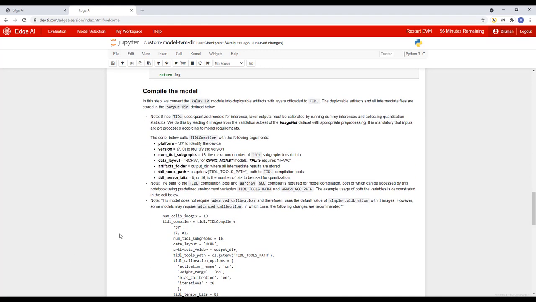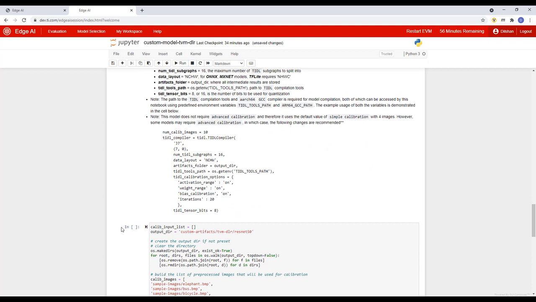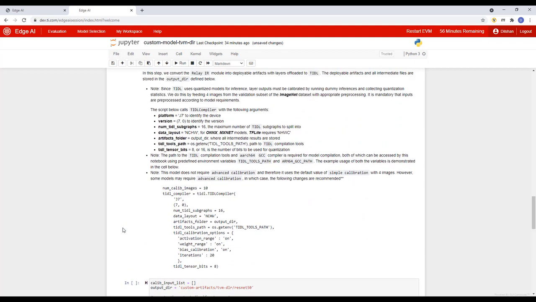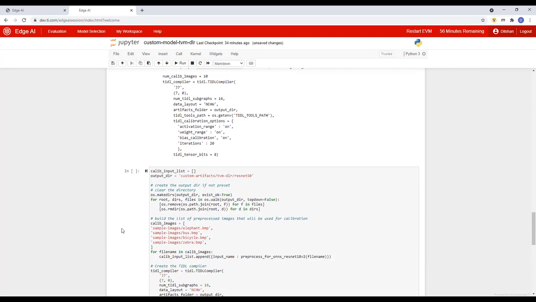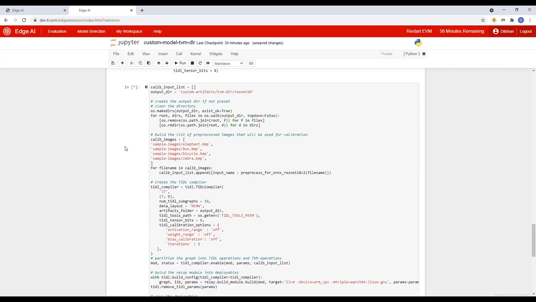Next, we convert the RelayIR model that we created above into deployable artifacts with layers offloaded to TIDL. The deployable artifacts and all the intermediate files are stored in the output directory defined below. If you look at the code below, you will notice that we are using some images for the compilation process. The reason we need images here is because TIDL uses quantized models for inference, and most models are natively in floating point. Therefore, these images are being used to calibrate the quantized network to perform approximately as well as the floating point network.